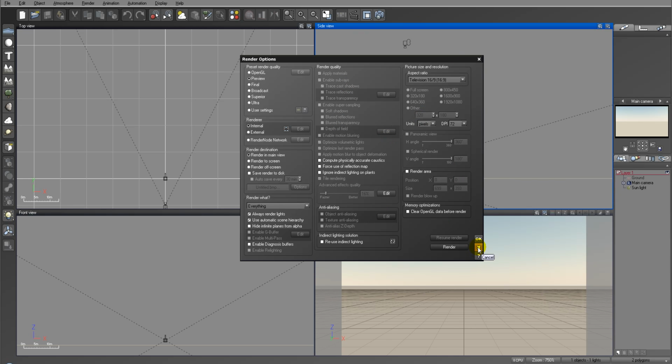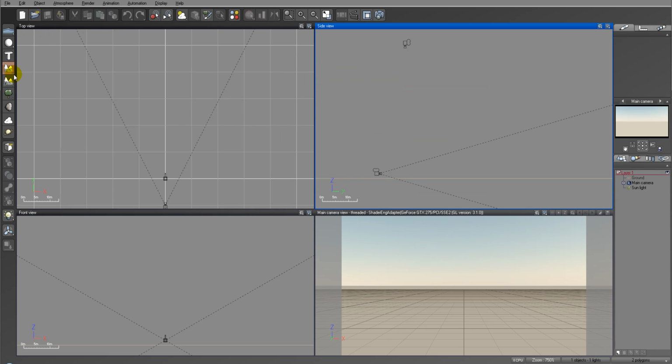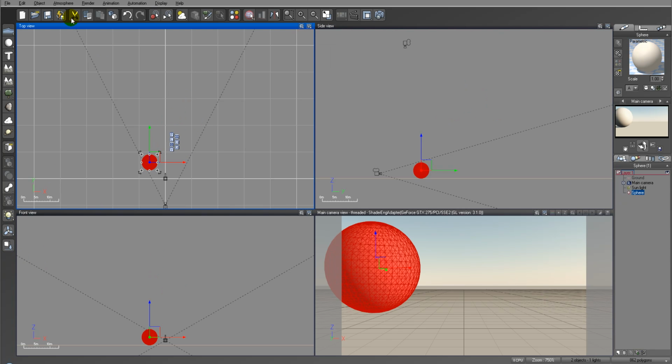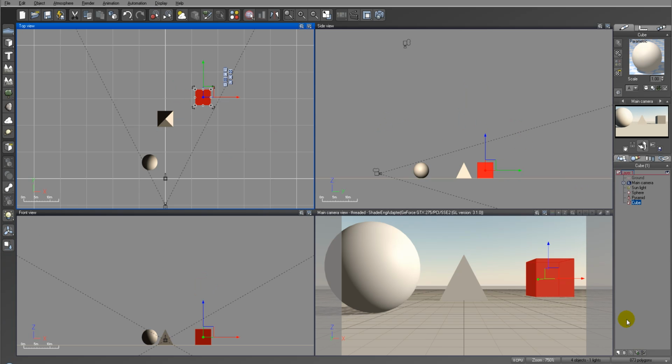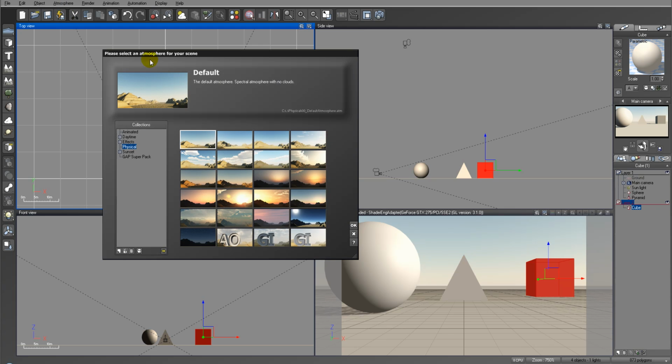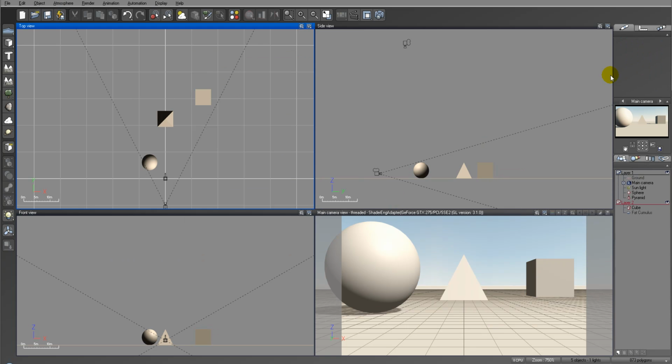So let's look very fast at what this means, and what I'm going to do is set up a very simple scenery. So we have a sphere, and we'll have a cube. So we'll have three different objects. We'll also go ahead, create a layer, and move it right there. Let's go to atmosphere, and we'll load an atmosphere with clouds. So we'll also have a cloud layer.